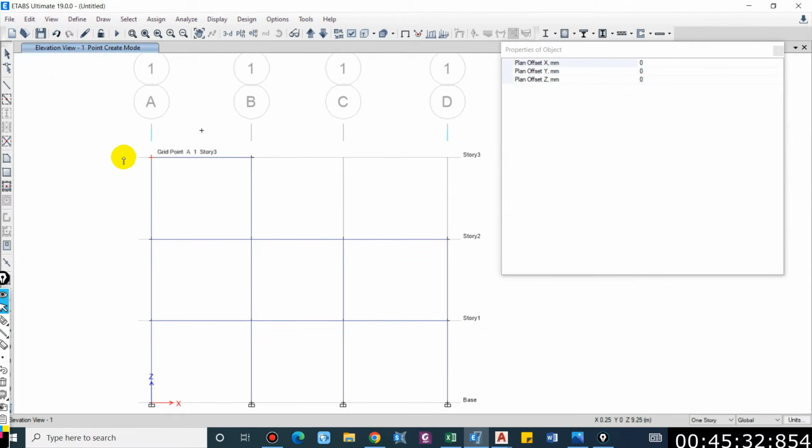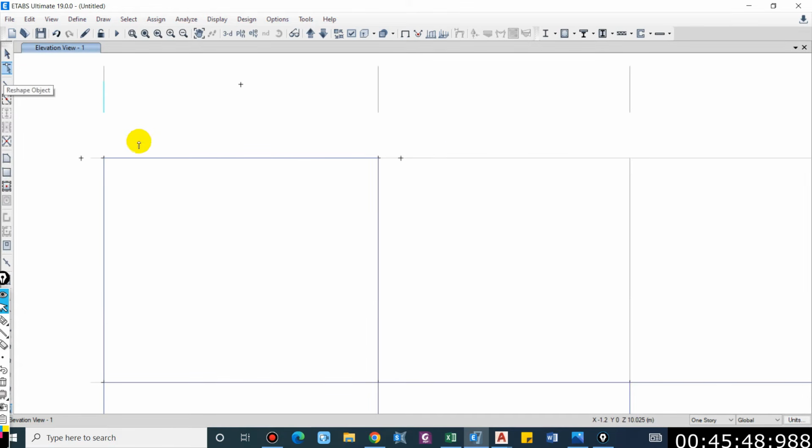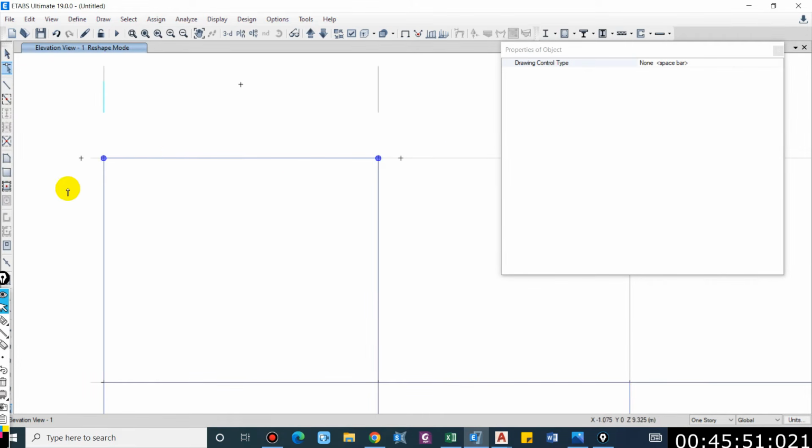Similarly, I will provide a certain offset on either side, so it will be easy to make the connection. Let me provide a 300 mm offset, and minus 300 mm in this direction. Simply select this and extend up to these 2 points.